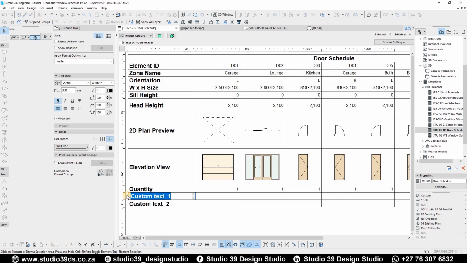So other things that you would want to include here are type and maybe frame. So maybe this is a glass sliding door, so you can say glass sliding door. This is a kitchen door, so this is going to be a solid timber door. So we're just talking about type here. And this is the garage door, so this is a fire rated solid timber door.